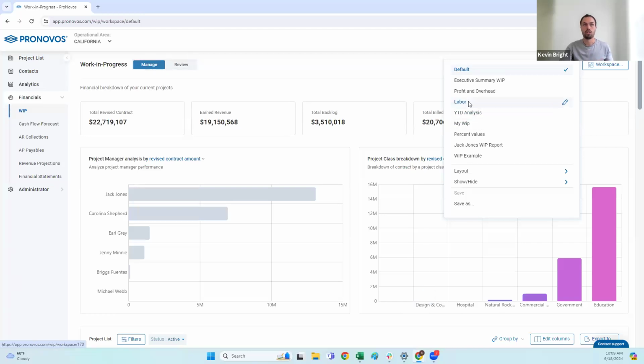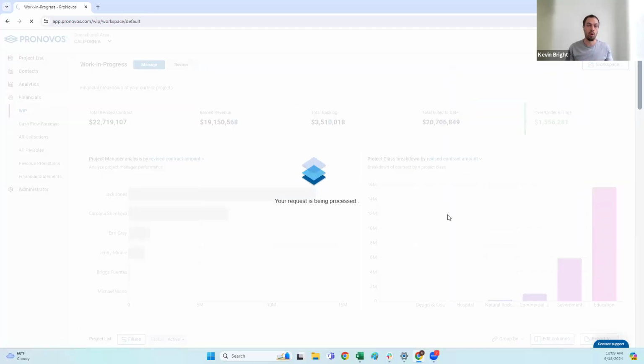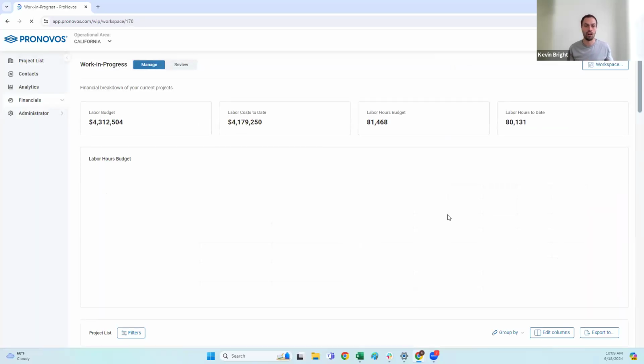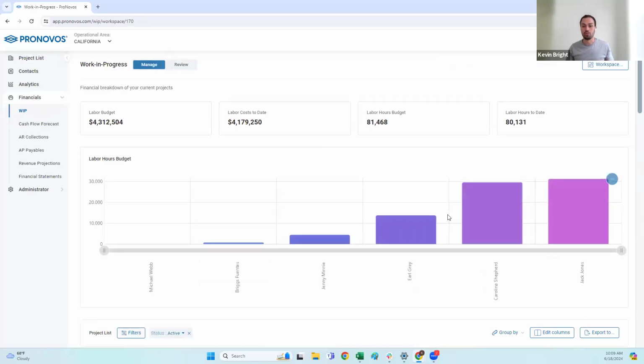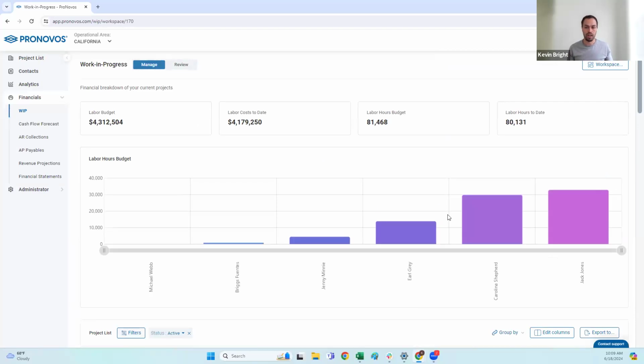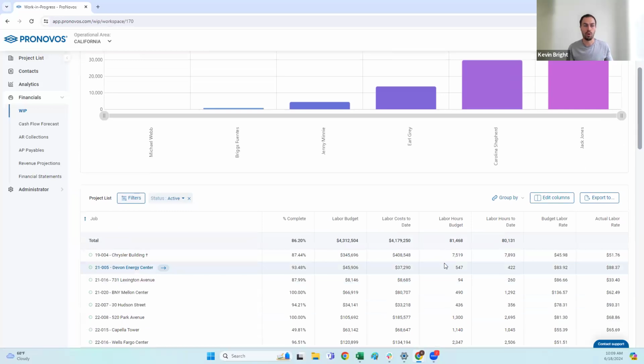So the first one I'll show here is one where we're looking specifically at, hey, what do our labor costs look like on all our projects? And I think this is a really important one, especially for self-performed contractors. Typically, if a project goes south, it's going to be within the labor cost codes. So this is a great way to get an assessment of how we are performing specifically on our labor line items on these projects.